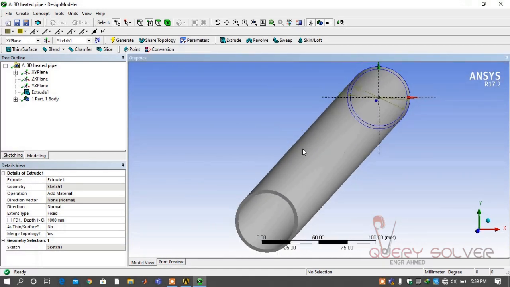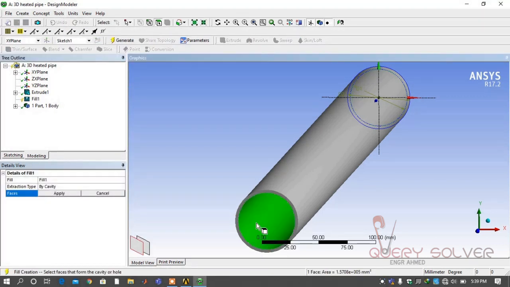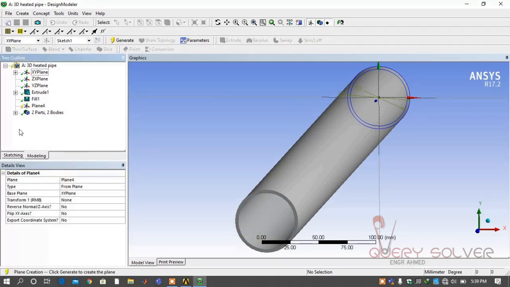To create the fluid domain of the pipe, go under the Tools tab and select the Fill command, and with the help of the face selection filter select the internal face of the pipe and apply it. Generate it. Now create new plane 4 that will be used to divide the pipe into sections.